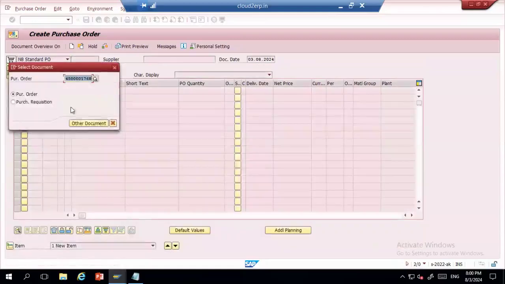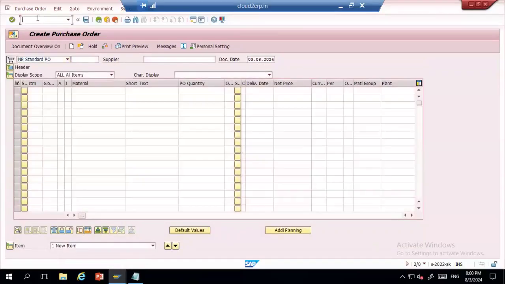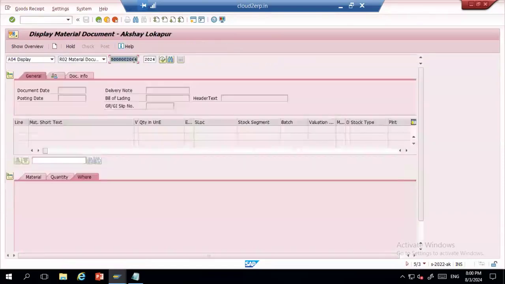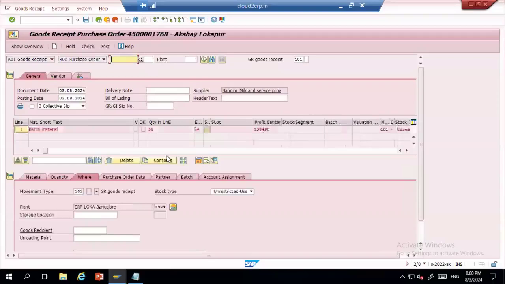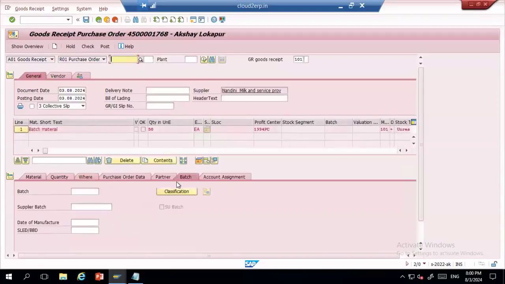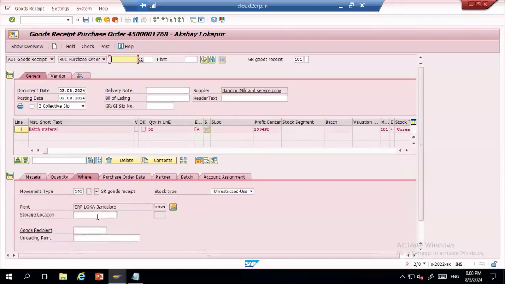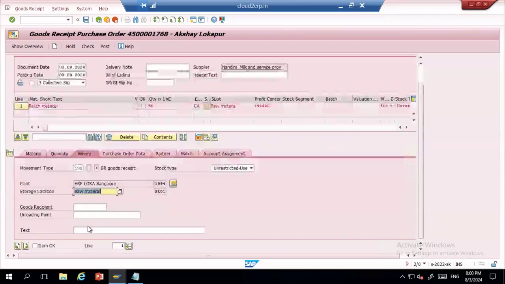Now when you're doing a goods receipt, you will be able to see a new tab coming in, which is called batch. So here you have the batch. I'll do the goods receipt for this storage location. Item OK. And I'll check.